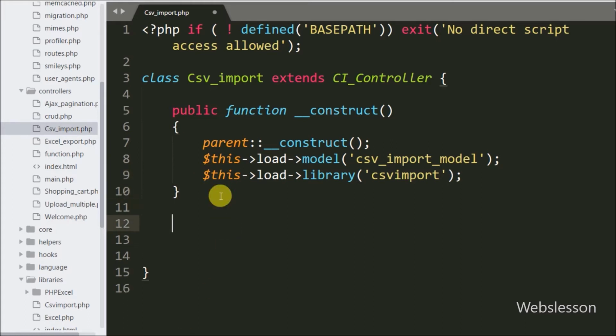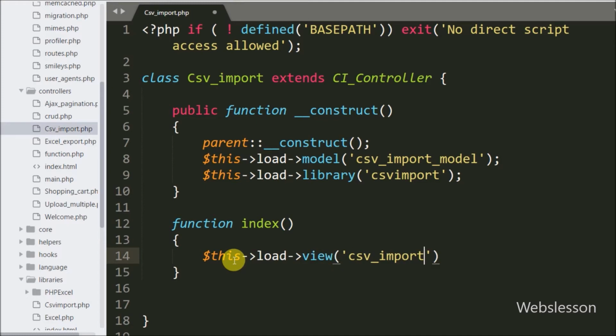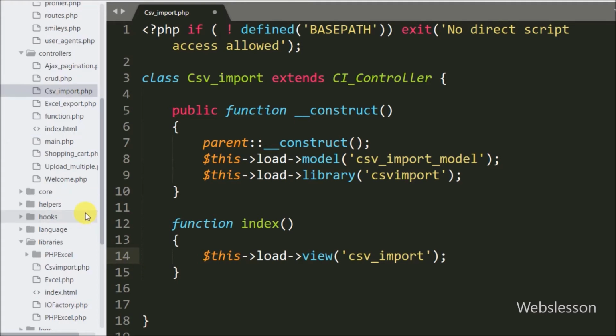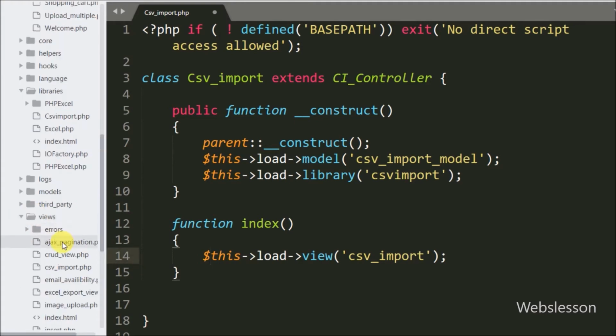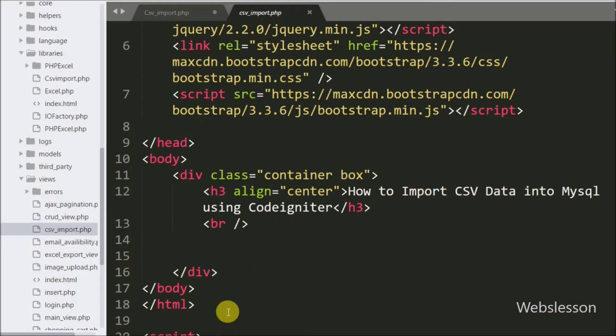Under this controller we have defined the first function, index. This is the main function of this class when this class is called, and it can load the view file. Under this function we want to load the view file, so we write $this->load->view method, and under this method we write CSV_import. This method will load the view file when this index function is called. Now we go to the view folder, and in this we have already created the CSV_import.php file. This will produce output HTML and display it on the browser.